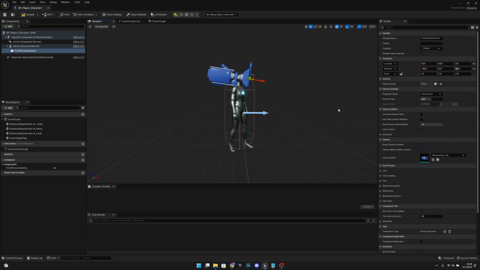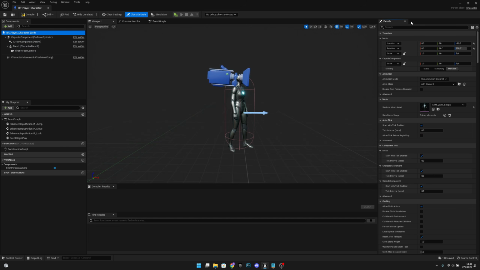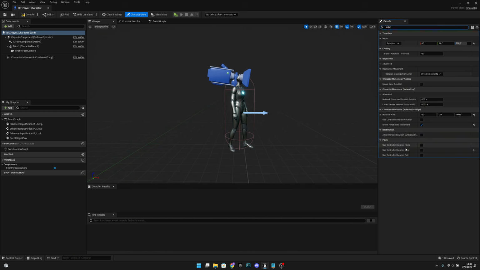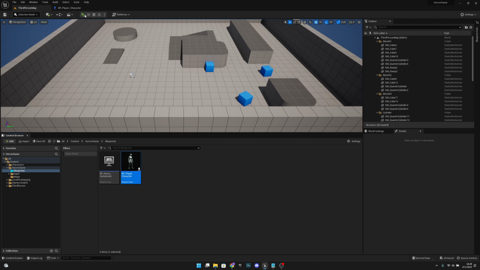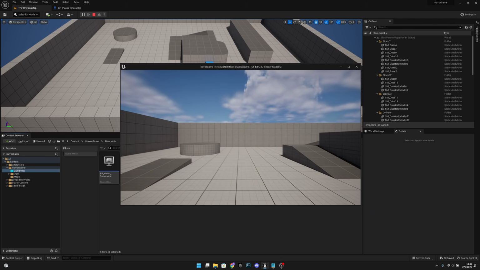So the next thing, we want to use pawn control rotation on the first person camera, like this. And now we want to select our whole blueprint and we want to search for use controller rotation yaw, like that. Now when we compile and we save all and move this next to our third person map, go there and play, we should be seeing through the camera.